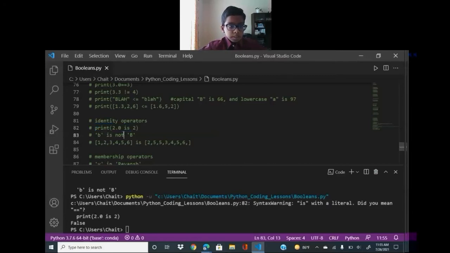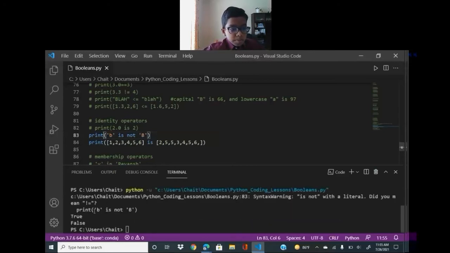So if I just write print here, then again print. So let me just take this out. And then if you see here, shift enter, print B is not B. So for the first one, it is true because lowercase b and uppercase B aren't the same thing. So it is showing true because it is not B. Both of these are not the same things.